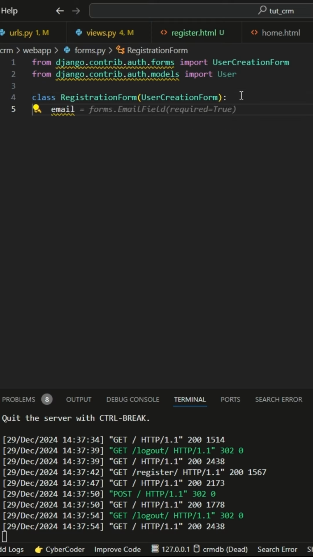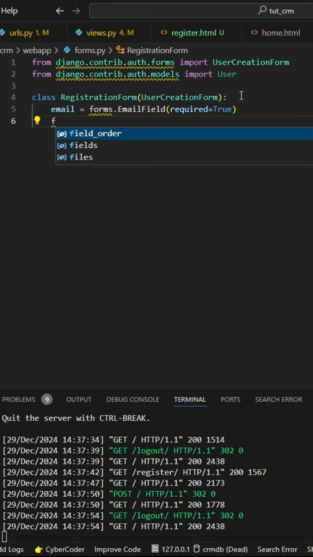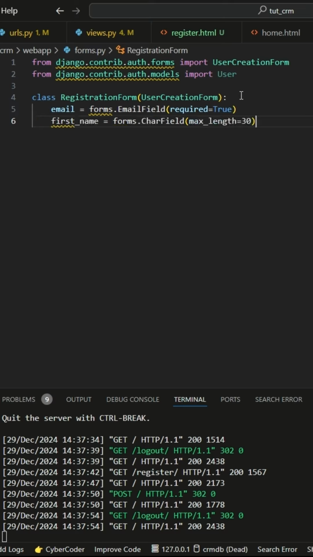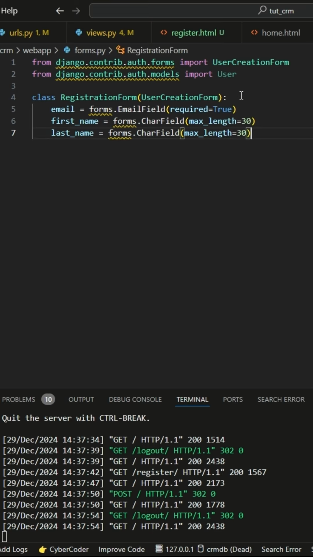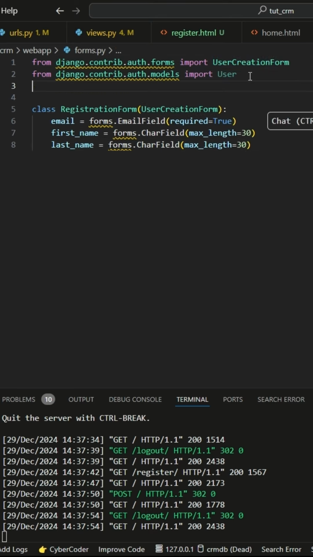Now let's define the fields we want to put in the form. We need the email field in this form. Then add the first name, and be sure to define the field type for each field. Now we will define the last name in the same way. Oops, I forgot to import Django forms. Let's import the Django forms package library. To do that, type from django import forms.